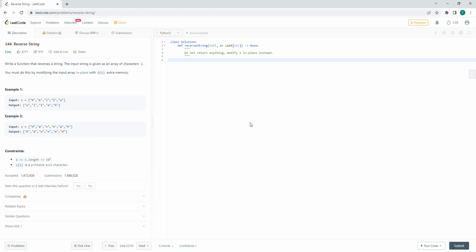So say we have an initial left pointer and a right pointer. I'll just write it down. We initialize left to be 0, and we initialize right to be the length of the string, obviously minus 1. So we assign those two as left and right pointers.